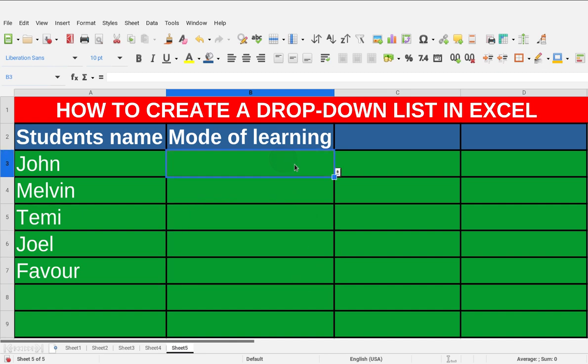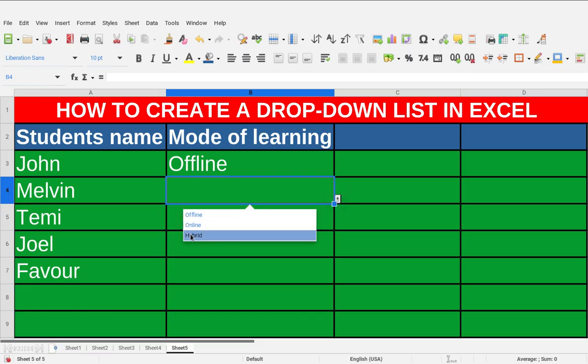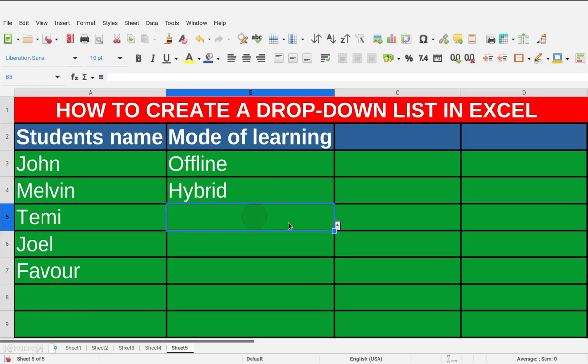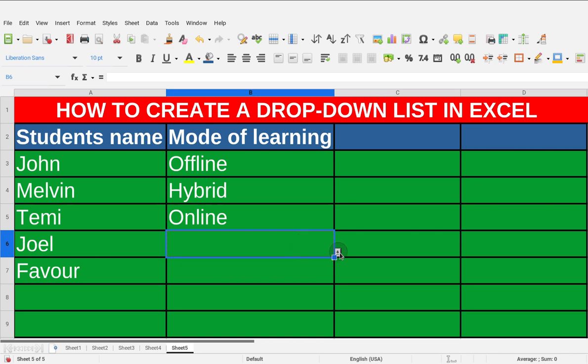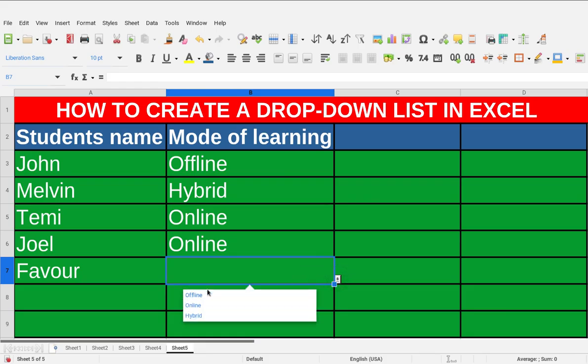Now for John, I'll click on the drop-down arrow here. It will bring out a box where I have offline, online and hybrid. So for John, I'm giving him offline. Come to another empty cell, for Melvin, I'm giving him hybrid. Come to another empty cell, I'm giving Tammy online. You come to another empty cell, I'm giving Joel online. You come to the final one, which is Favor, I'm giving her offline.